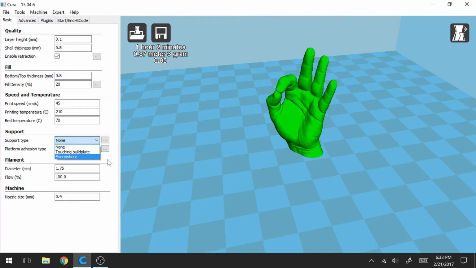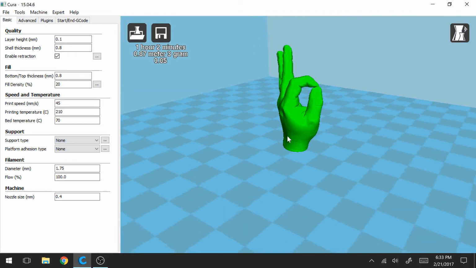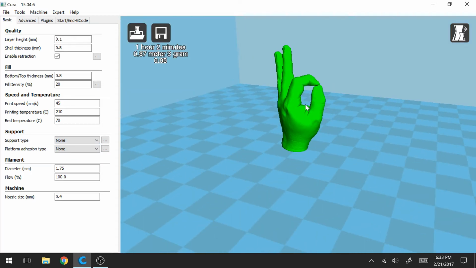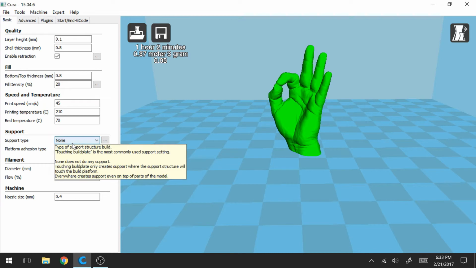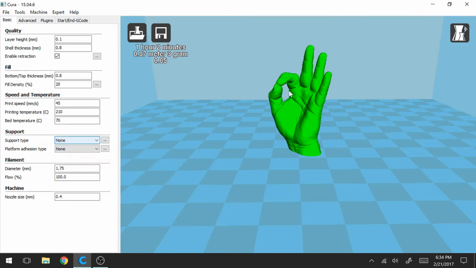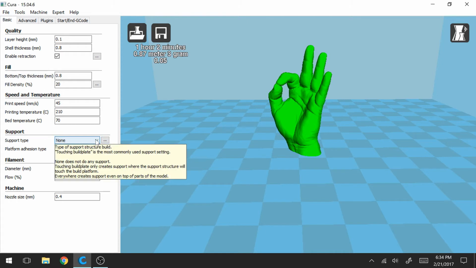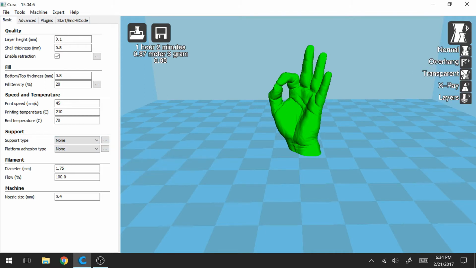If you select everywhere, it will also allow Cura to add supports. For example, let's say we want supports from here to here, and this is a tough area to build right here on this index finger, then Cura may add supports if you click everywhere to bridge that gap there. This is something that is dependent on your model, and the best way to test if you really need supports or not is to go into your view modes, go into layers, and you can go layer by layer and see whether or not you think supports are appropriate for your model.